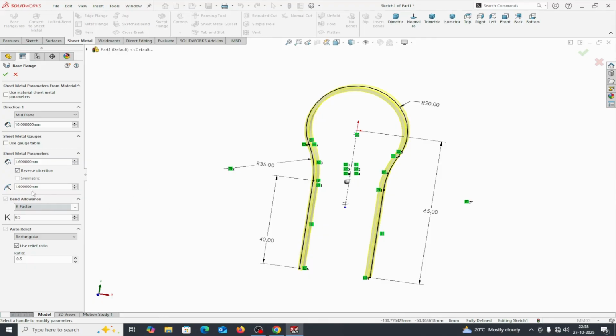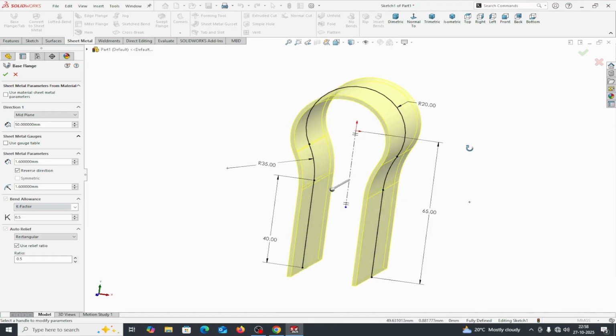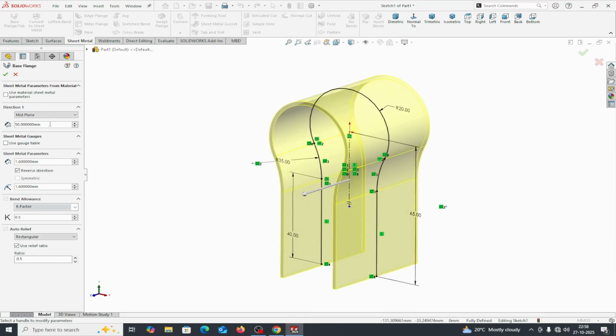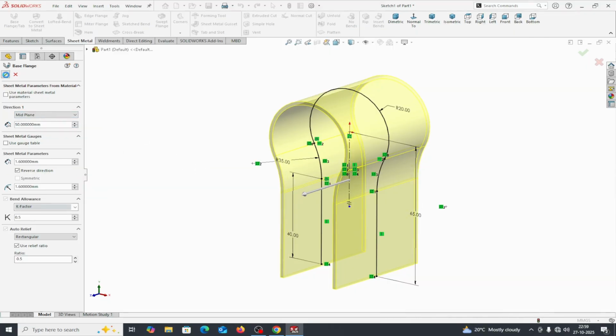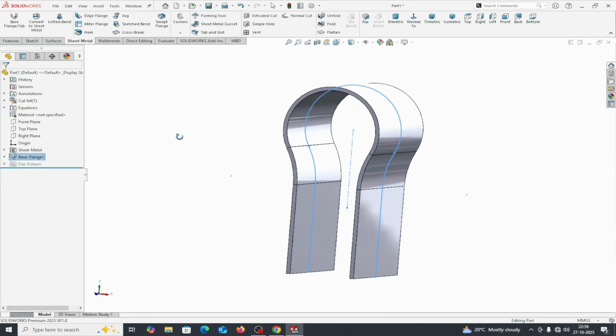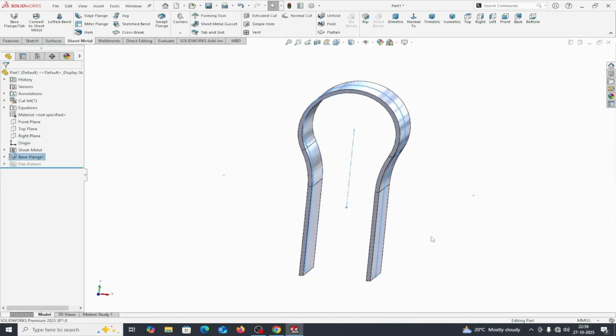Okay, inside bend radius is 1.6 mm. Okay, and height I am taking 50 mm. Base flange height, this is 50 mm, or you can take it 45 mm. I am taking, let's say, 50 mm. This bend is inside. This is a sheet metal part.